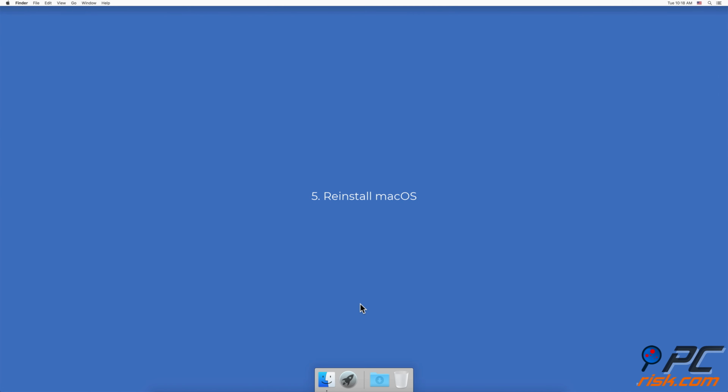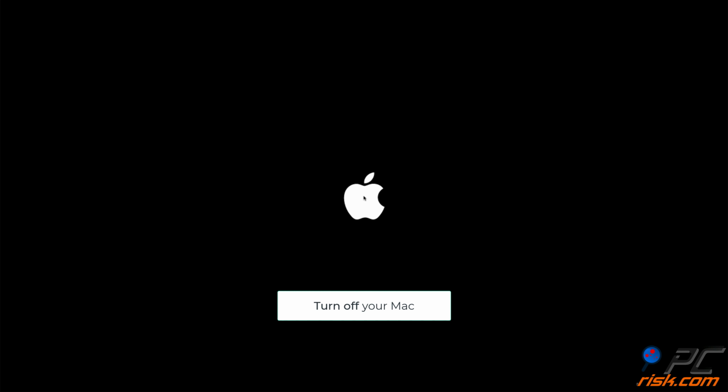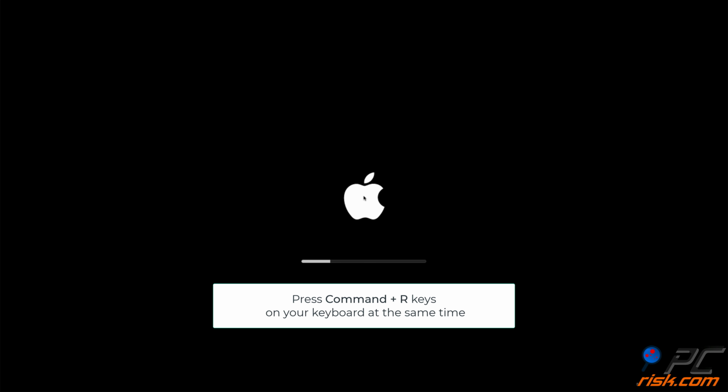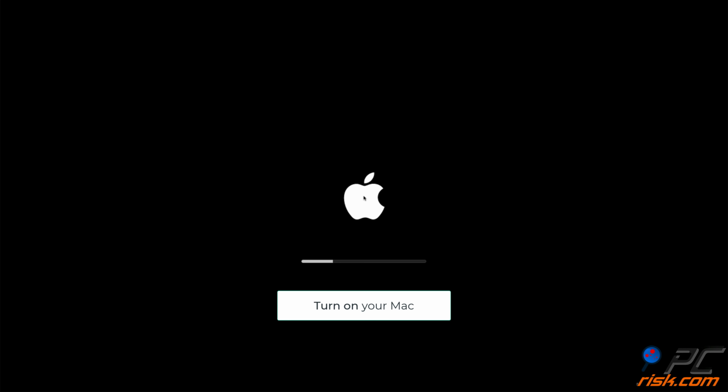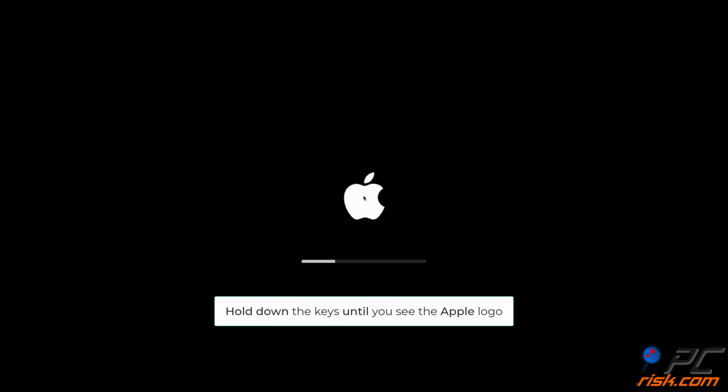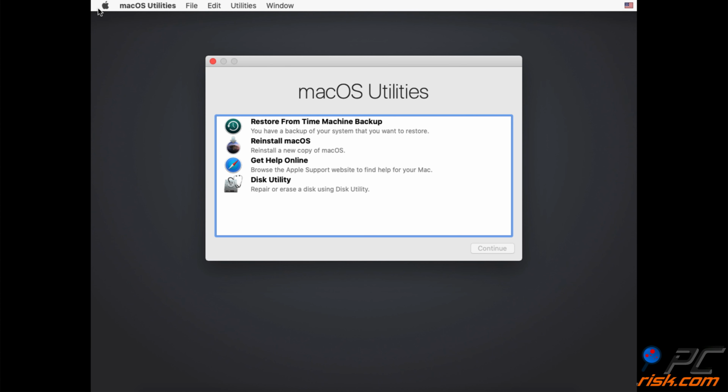Method 5. Reinstall macOS. Turn off your Mac. Simultaneously hold down the Command and R keys on your keyboard and turn on your Mac. Hold down the keys until you see the Apple logo. In the macOS Utilities window, click on Reinstall macOS.